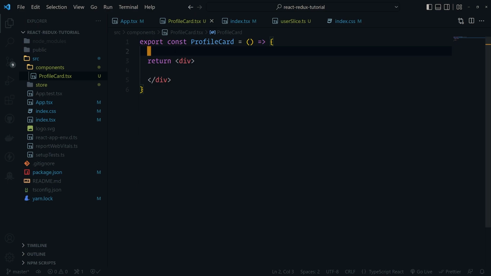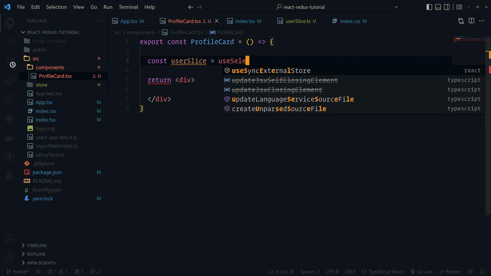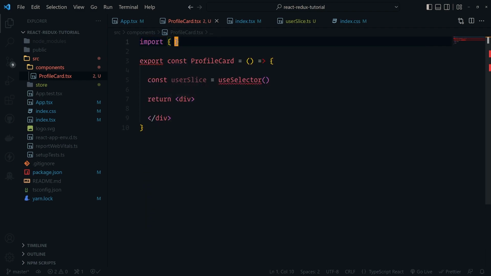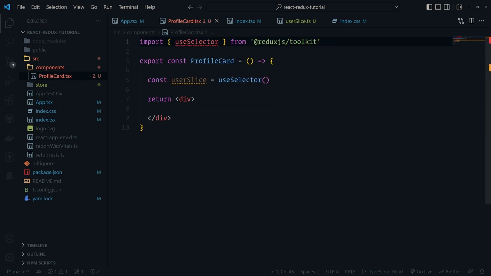Okay. So in order to get the data from the store, we need to use what's called a selector. And selectors are basically just used to select data from the store. That's really all it is. So to use a selector, we first declare a variable. We'll call this userSlice, and then we'll use the useSelector hook. Let me just go ahead and import that up top over here.